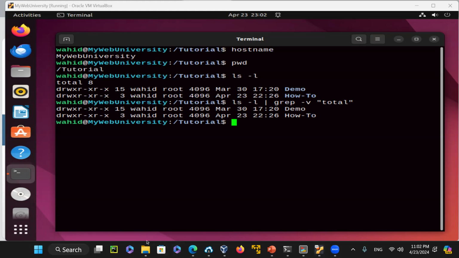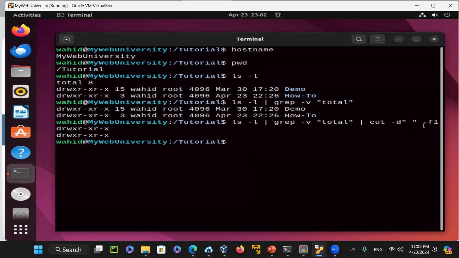So you can use the cut command by pressing the up arrow and saying cut -d, and the delimiter normally is a space. So you could say -d for the delimiter, and then whatever you want, let's say space, colon, space, -f1, for example, field 1. This is saying the delimiter is this space right here, and then only give me field 1 of it.